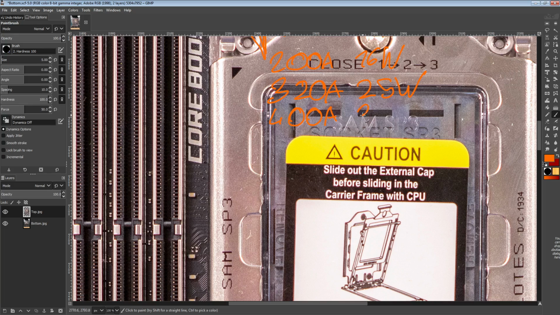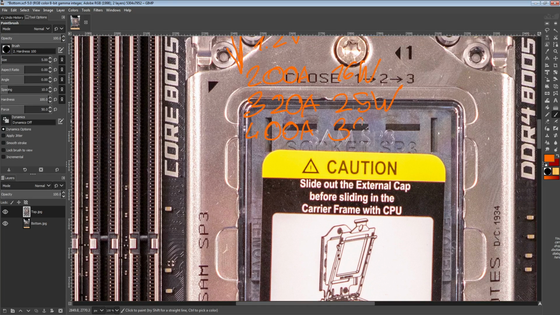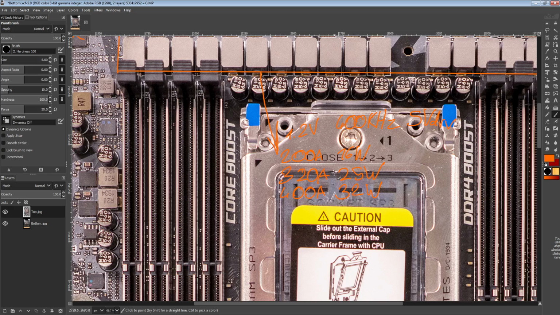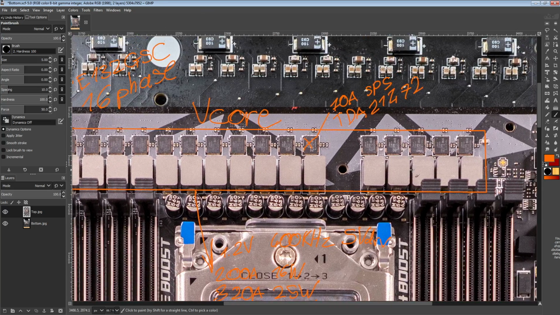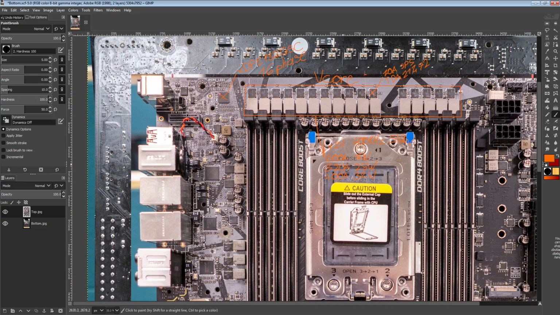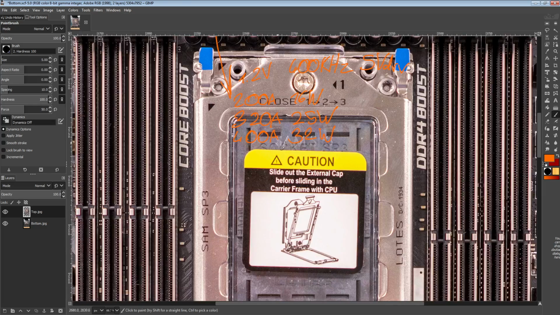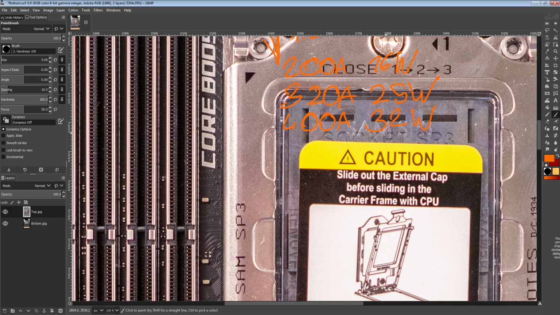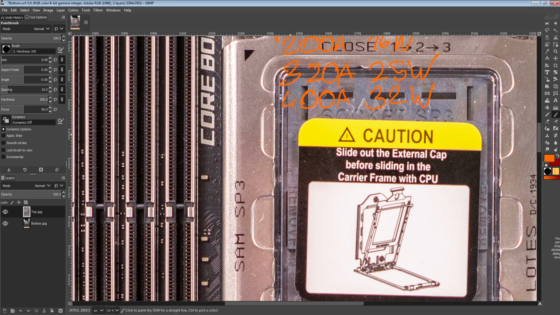Anyway, the VRM, while pushing that amount of current, would produce about 32 watts of heat, which with the heatsink that this motherboard comes with, which unfortunately I don't have a picture of right now, but you can look up the pictures of the motherboard, it has a very substantial VRM cooling system. So that is not a concern whatsoever. 32 watts, for the heatsink that this comes with, should be no problem whatsoever.